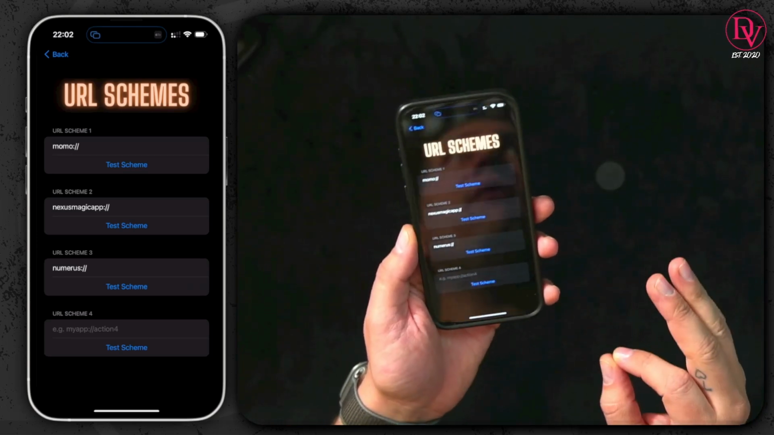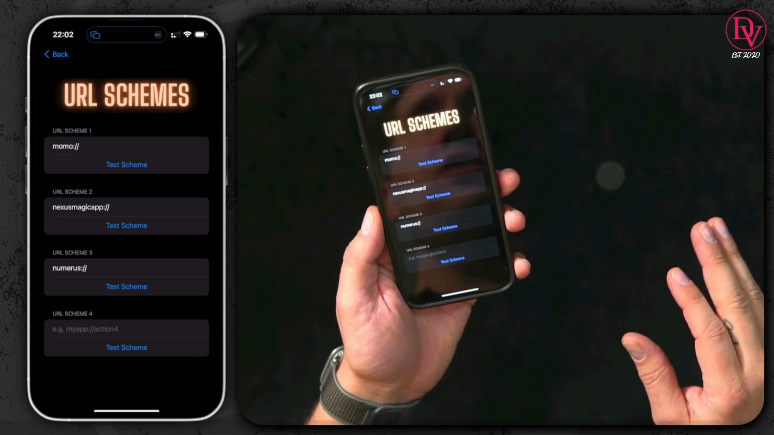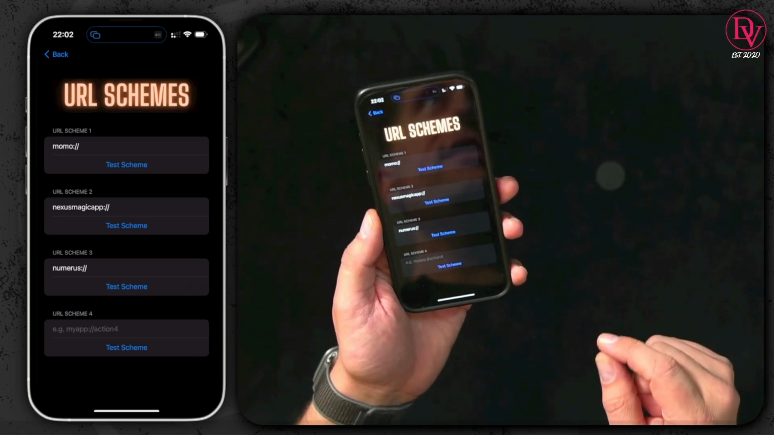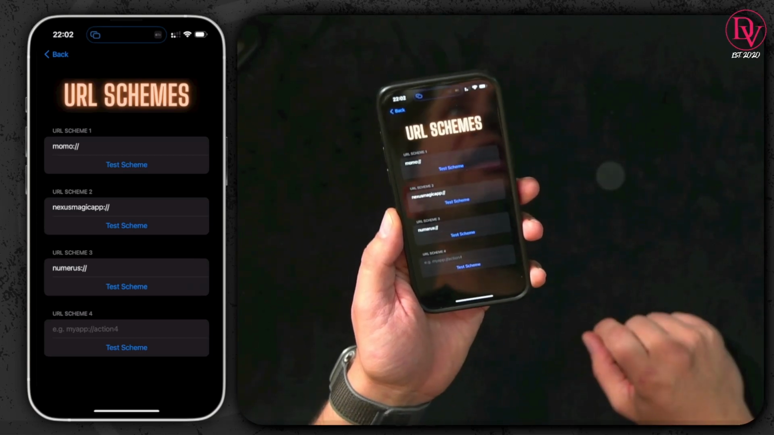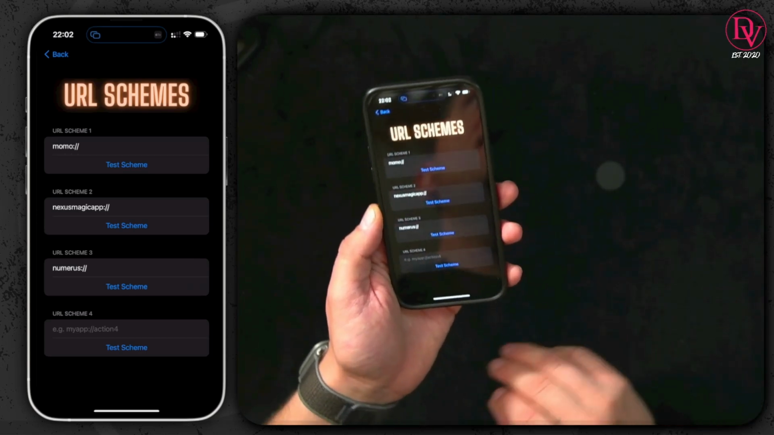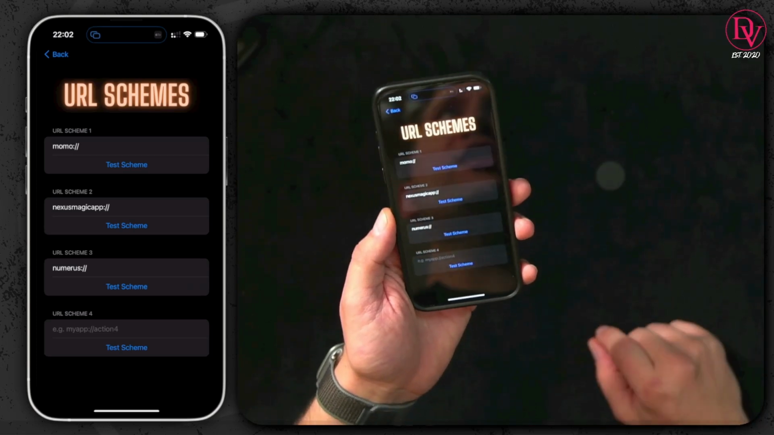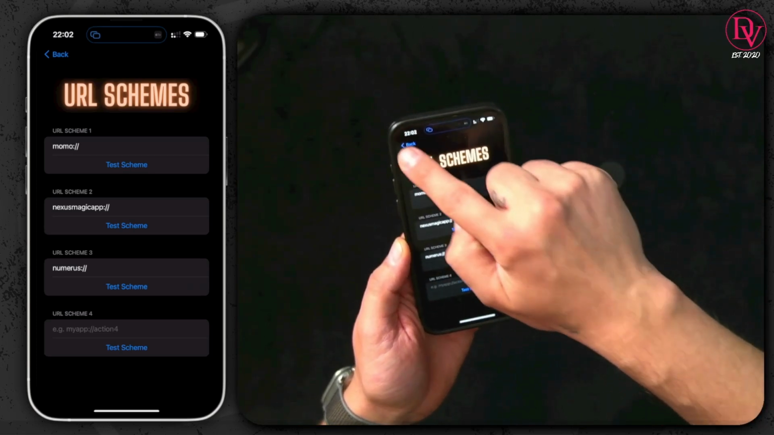It's a really handy feature and has way more utility, and it has way more uses than I can explain real quick here right now. But trust me, this is a game changer for magic apps at all. So this is with URL schemes.